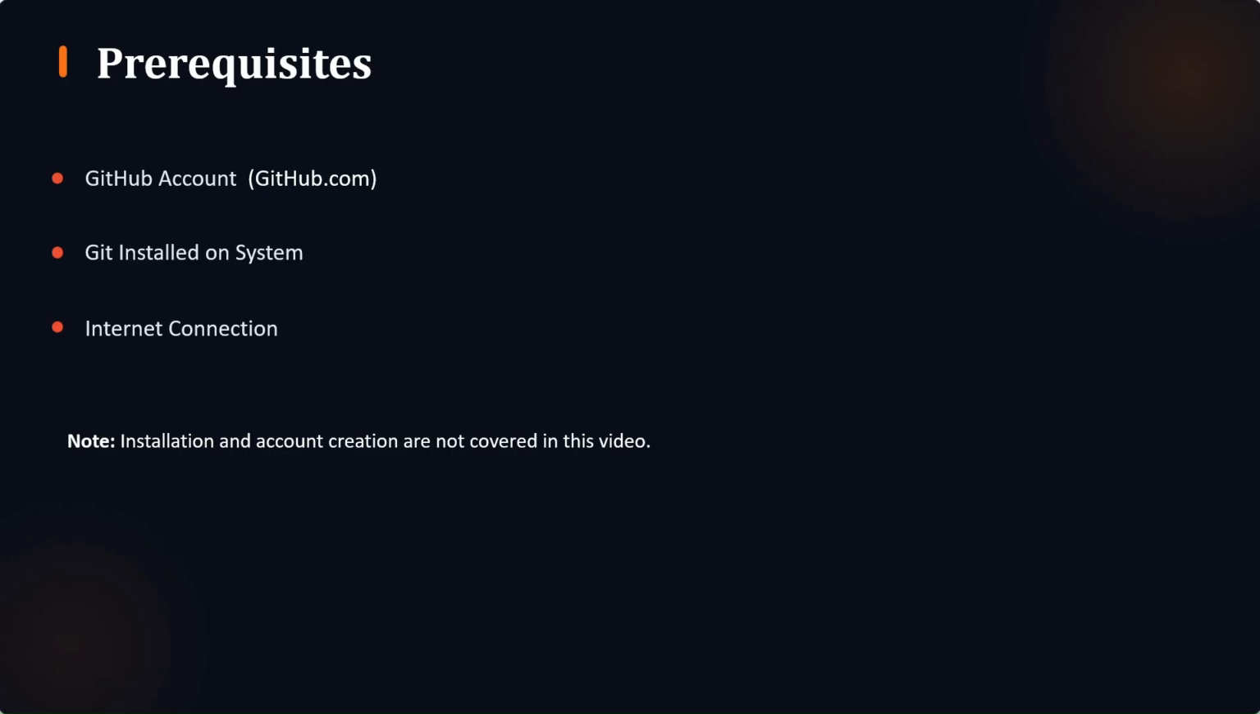So before starting the demonstration, make sure you have a GitHub account and Git installed on your system. If you don't have them, you can create a GitHub account from github.com and download Git from gitscm.com. Once the setup is complete, you can follow the same steps that I am going to demonstrate.